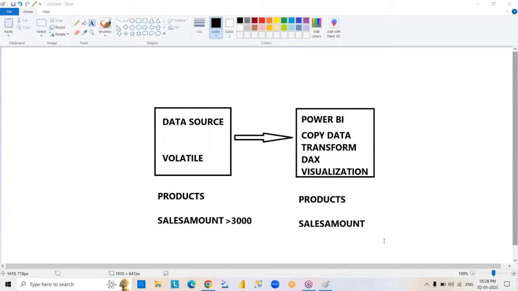It is not modifying anything. Just what it is doing, it is copying only required data. So it is a non-volatile operation. So this type of operations comes under transformations. What is it? Transformation. Right?